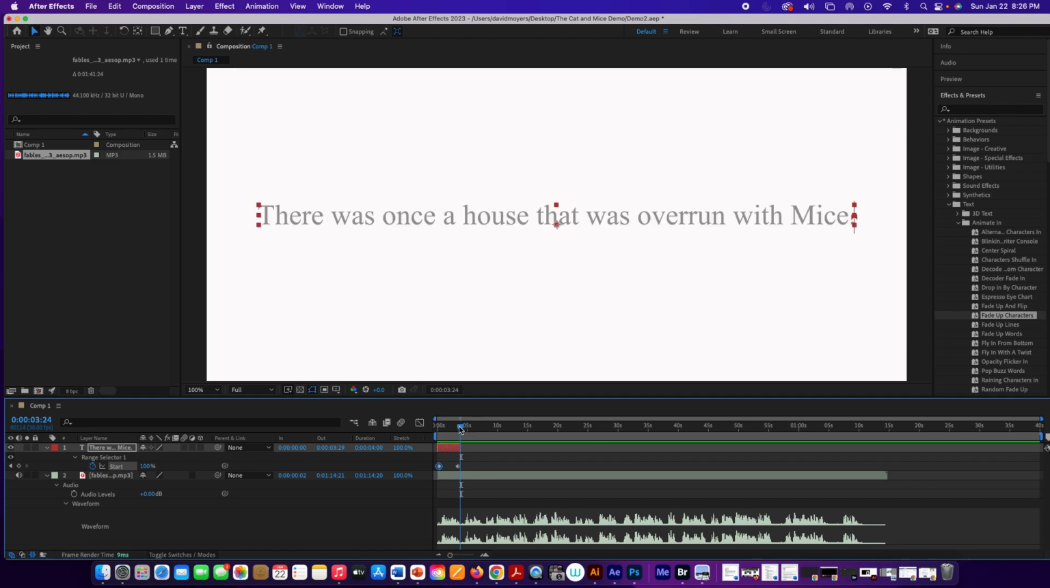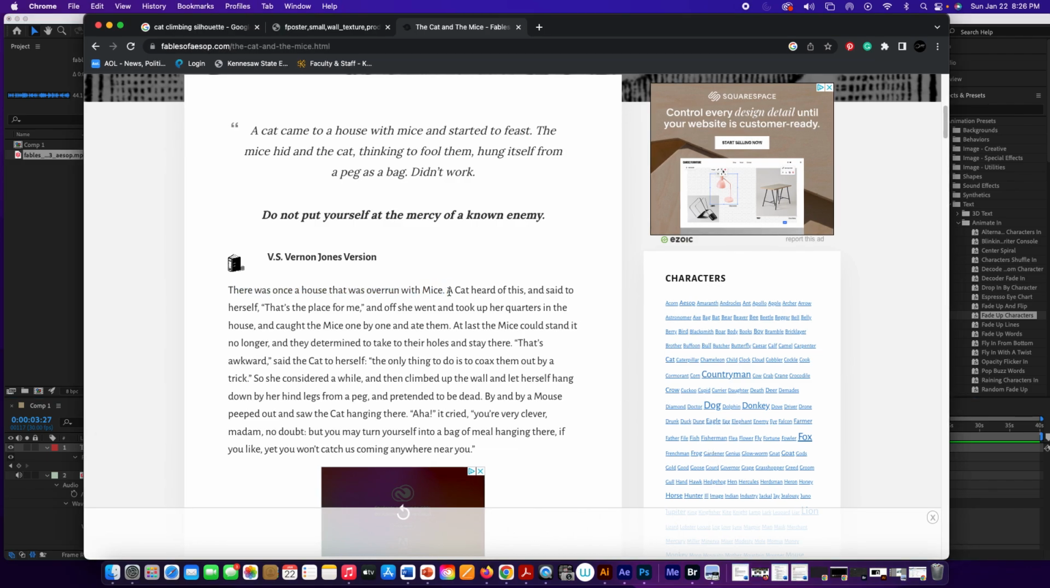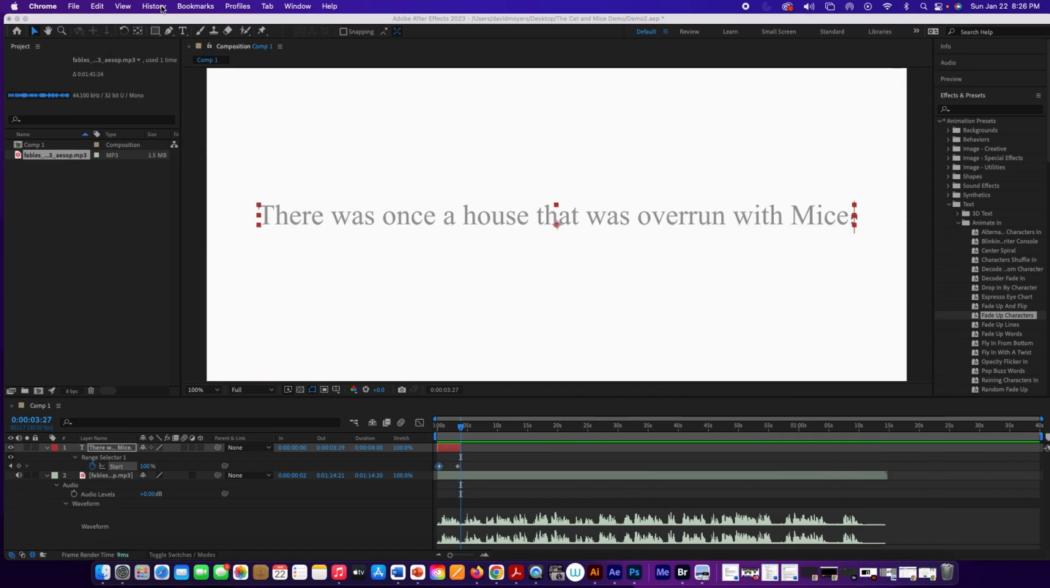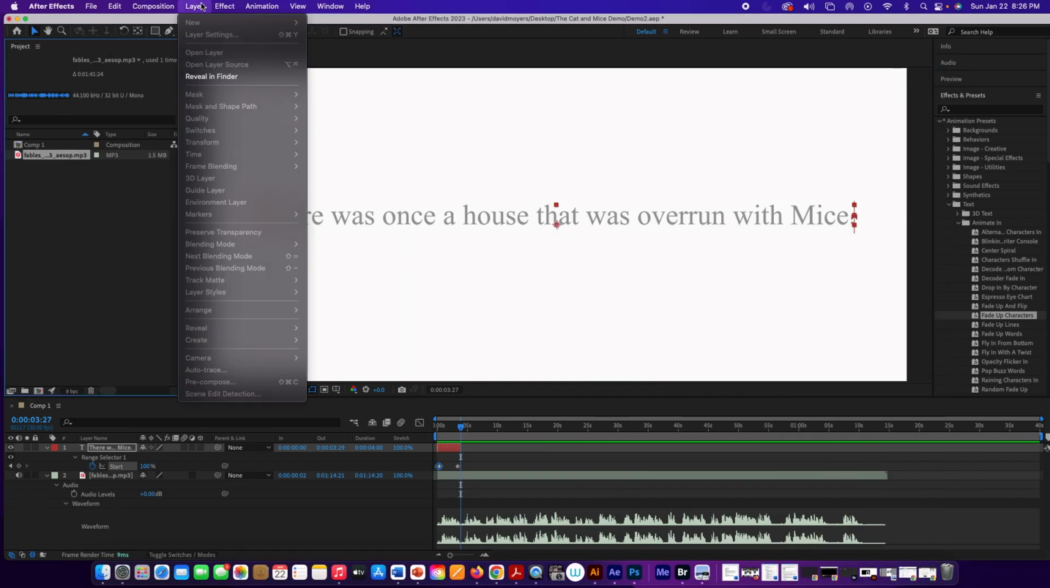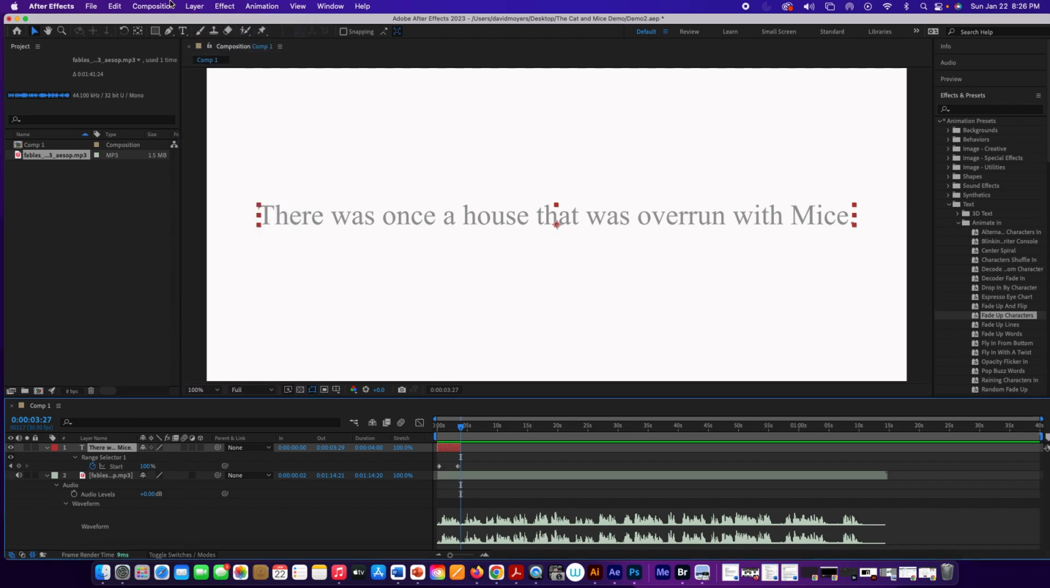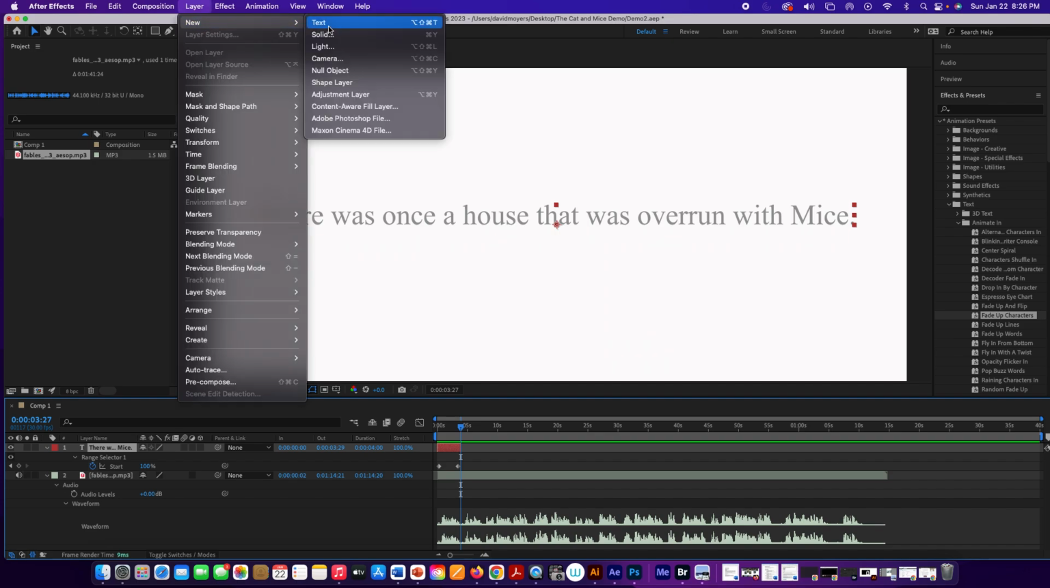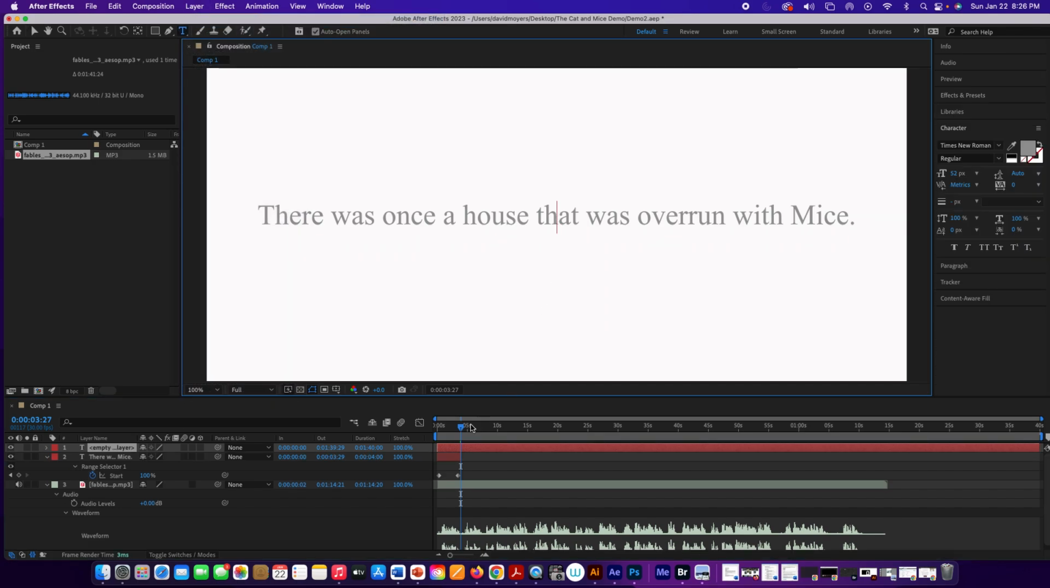See that? And so I'm going to go and make a new text layer. But before we do that, we might as well just copy. We'll go back over to our web page here and copy "A cat heard of this and said to herself," because I've done this enough times, so I know what I need. So we'll do that, and then we'll go back into After Effects, make sure we're on this layer, then go to Layer, New Text, and I'll drag it over a little bit here so it's going to come in right there.